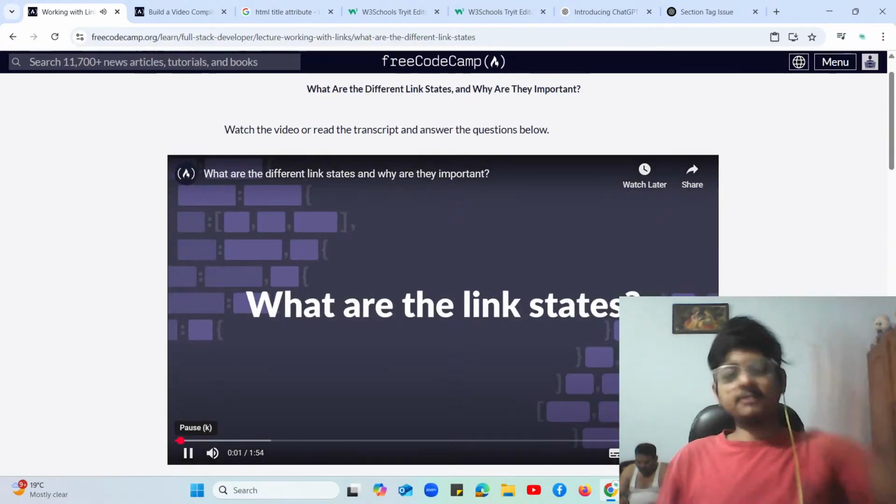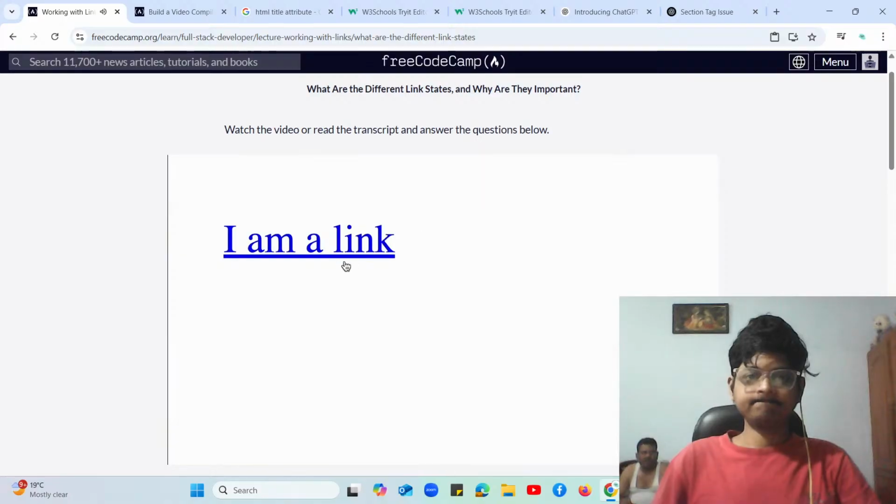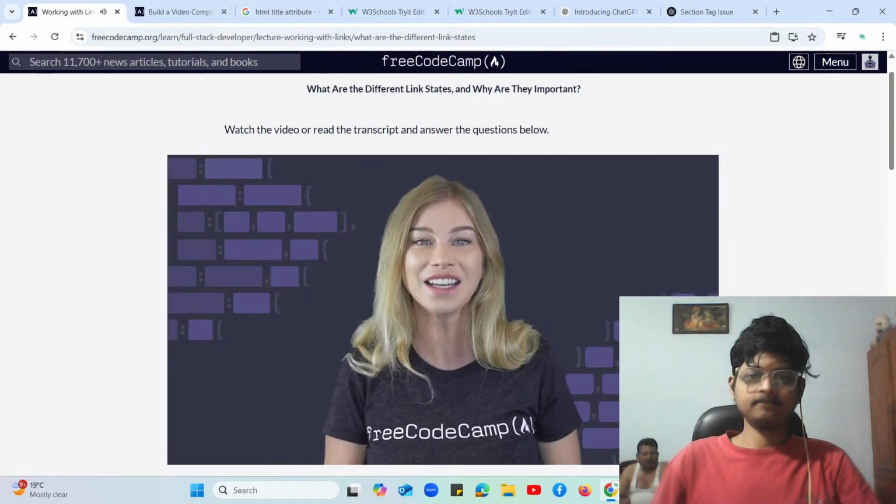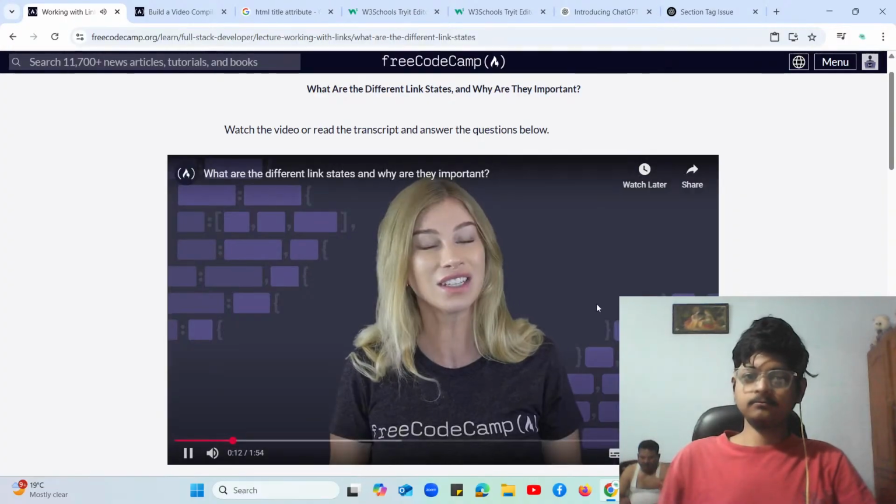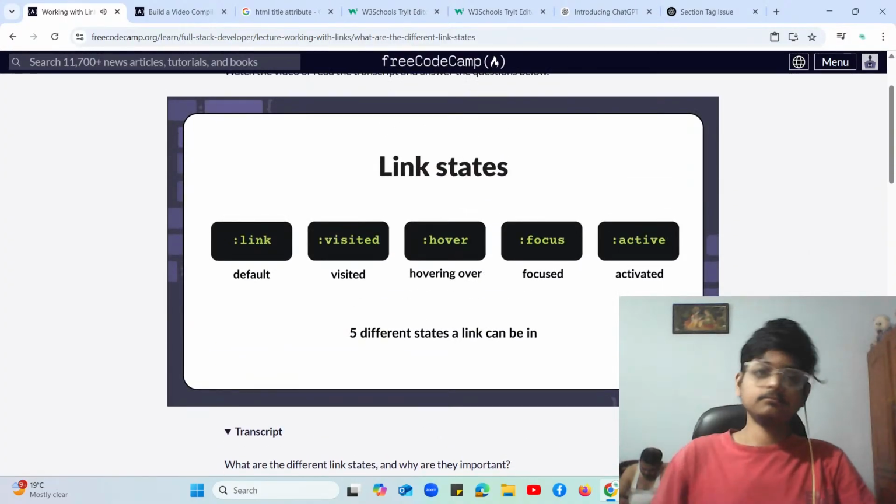What are the different link states and why are they important? You may have seen a link on a web page become purple after you click it. This is because the state of the link has changed, so different styling gets applied. There are 5 different states a link can be in.